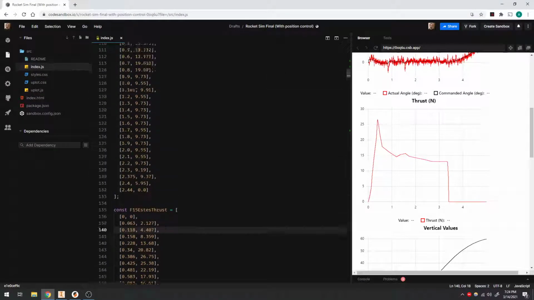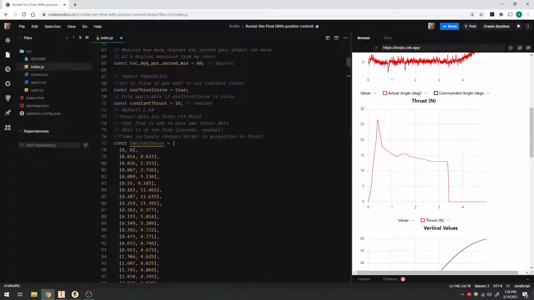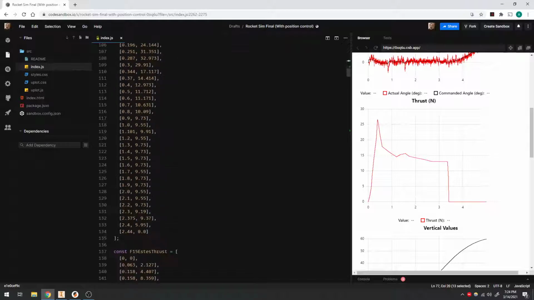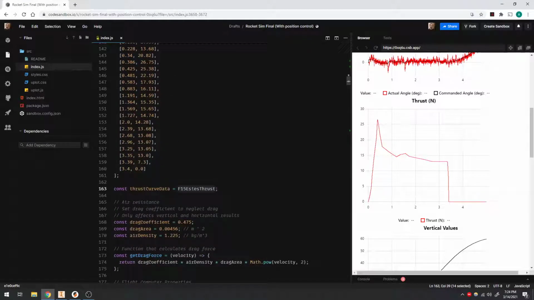And actually, if you want to select which thrust curve you want to use, like which motor, you can also add your own. So you can go to that website, add your own, or you can just also select, like if I want to use a C6 Estes thrust one, I would just type that in down to here. Okay, so I'm just saying, what is the thrust curve data, and then you just have that array in there.